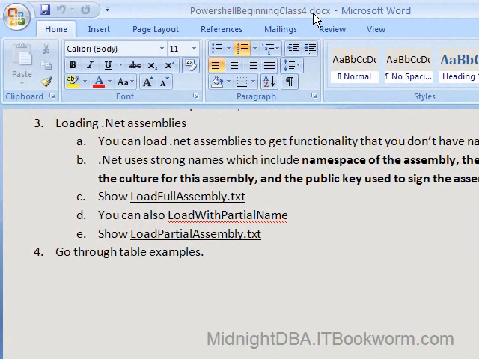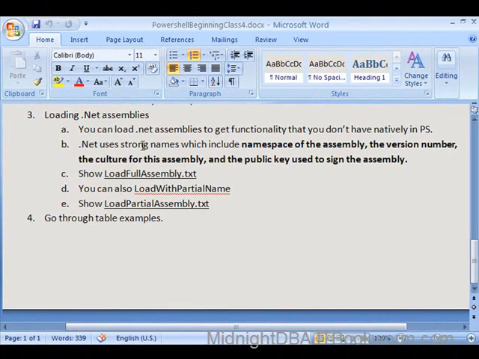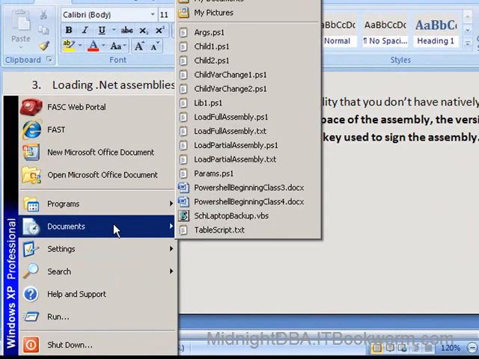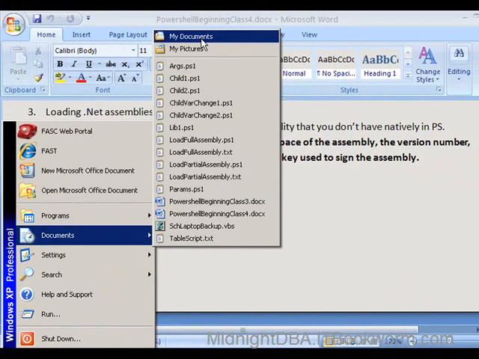But you still have to know that, again, it's per session. .NET uses strong names, okay? So when you call an assembly in .NET using a strong name, you have to use the namespace, the version number, the culture, and the public key that they use to sign it. Now, that sounds like an awful lot, but that's really only because it is.